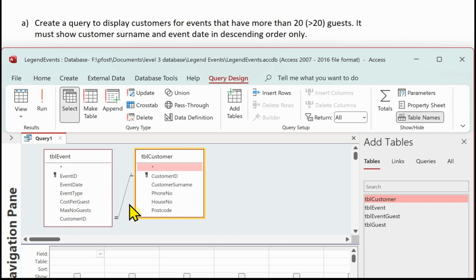Just make sure when you get your tables in that you've got your relationship lines showing in the window. If the tables aren't connected with a line, you may need to add further tables. If they're not there, you try and run your query, you won't get the correct results.